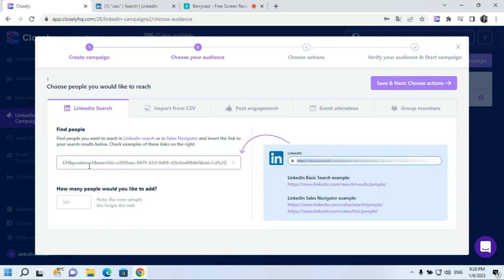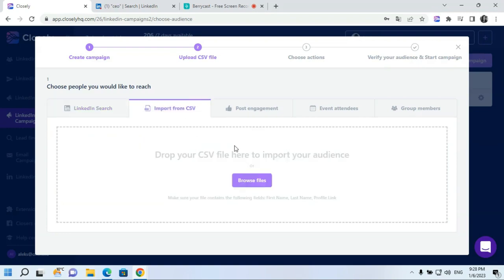If you have a Sales Navigator seat, then you have a greater amount of options with filters. You can also upload a CSV file with the LinkedIn URLs. Simply choose the file from your computer, upload it, and match the fields.